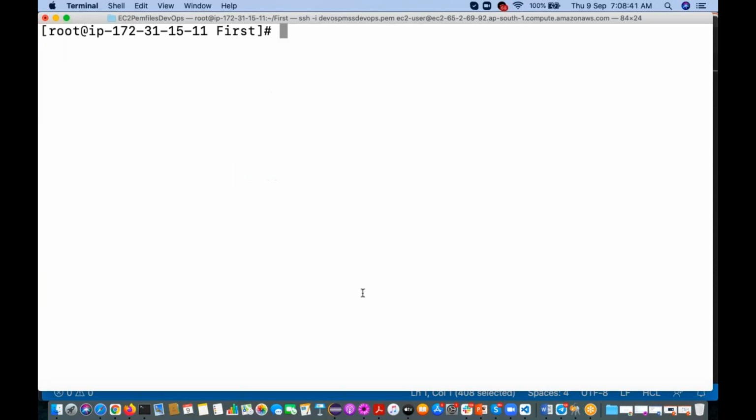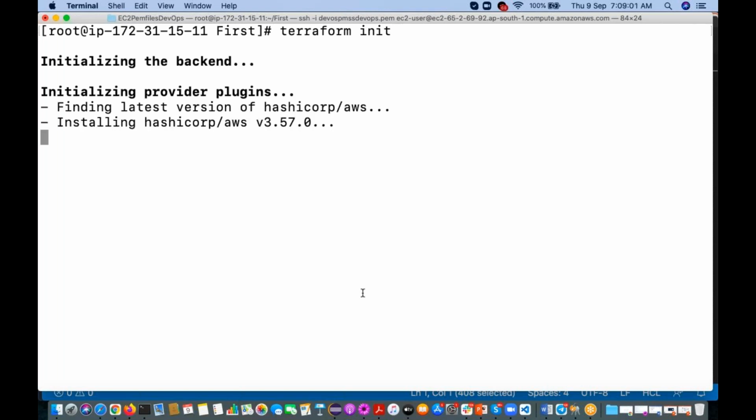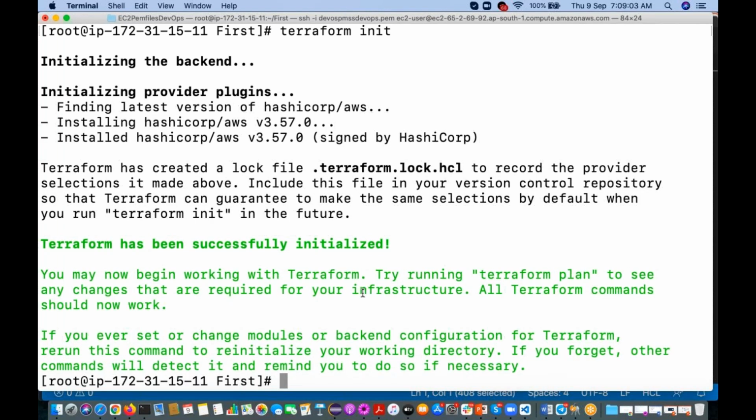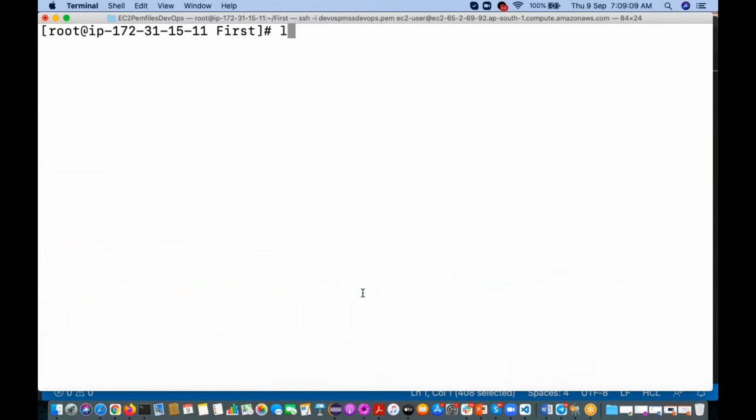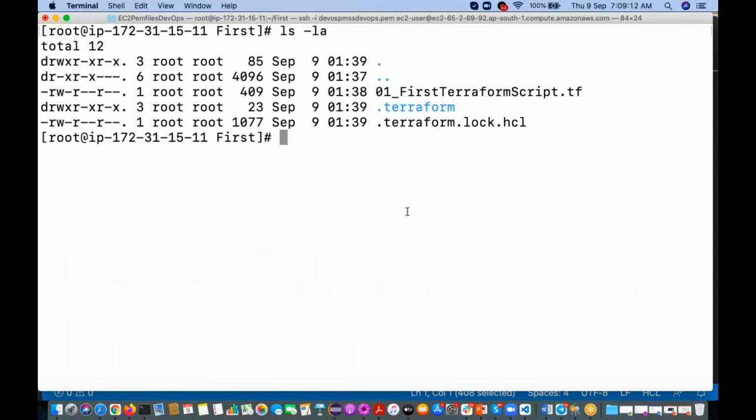If you want to run any Terraform script, first you have to execute Terraform init. Hit enter. However, if you want to execute git commands, first we use git init, right? Like that, here we use terraform init. Without executing the terraform init command, you are not able to run any Terraform command. Once you execute it, it is going to create a directory called .terraform.